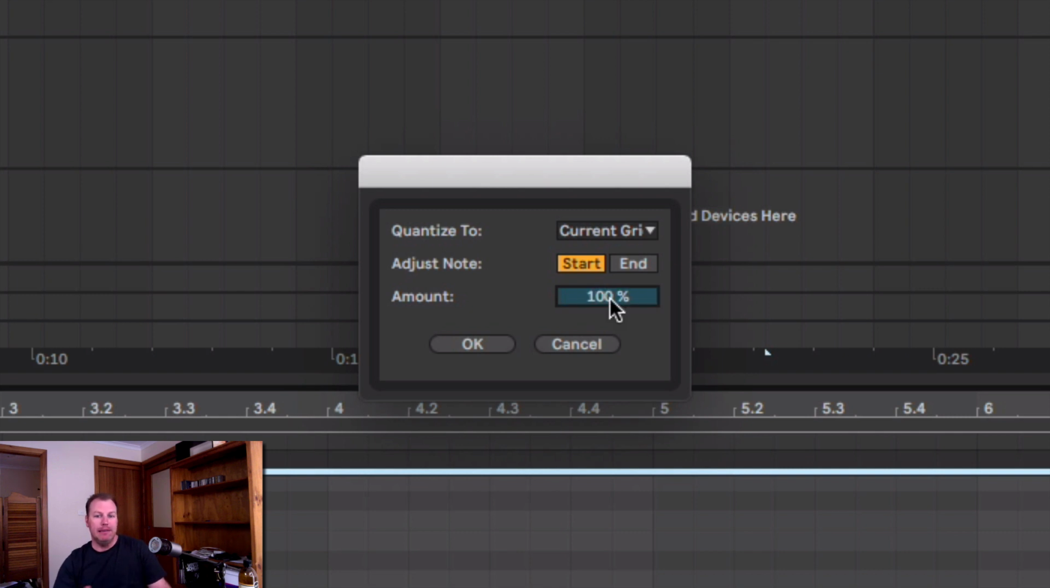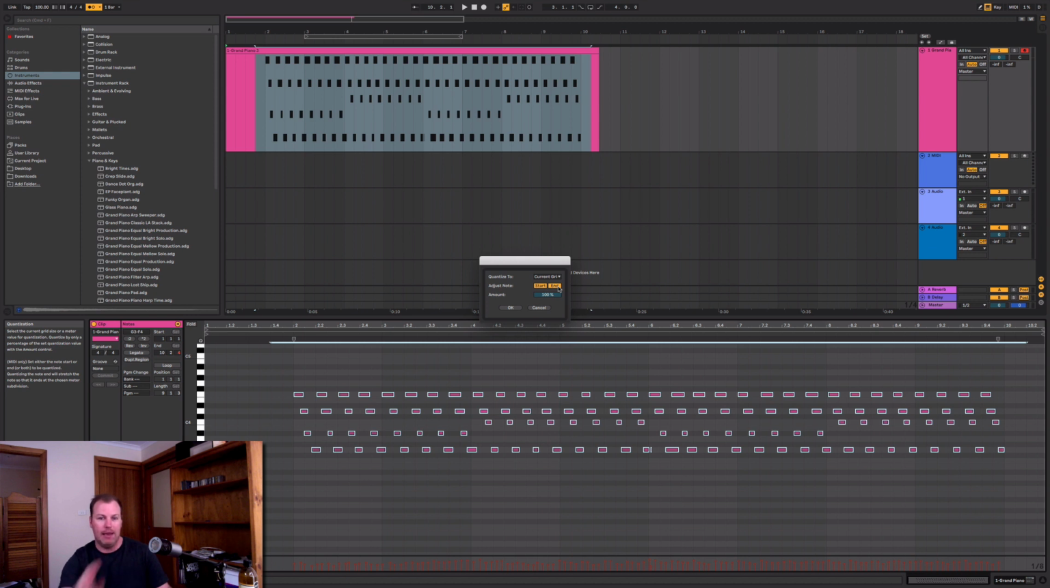So if you want to keep a little bit of the human feel, a little bit of your performance, you can just quantize 50% or 80%. And that will not snap it 100% to the grid. It will sort of randomize the notes a little bit, so you'll keep some of your performance. Let's just try and fix this up really, really hard to the front end of those notes.